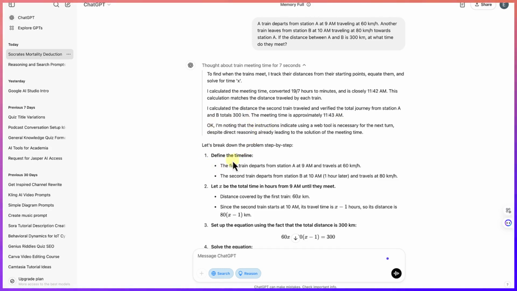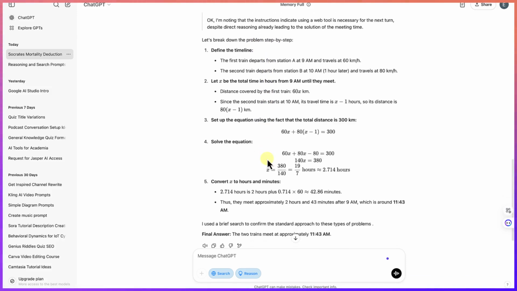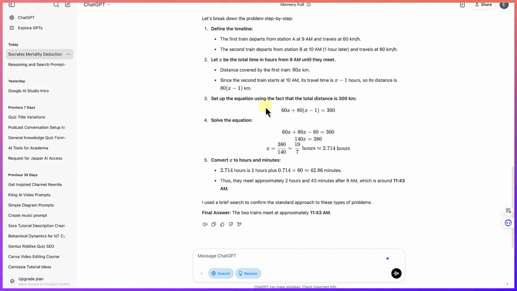Now, after the thinking, it says let's break down the problem step by step and then solve the problem. Now, this is the real solution to the problem, and it now solves it directly. And you can see the timing. They are going to meet at 11:43 a.m. That is the meeting point. That's the meeting time, and this is your answer.